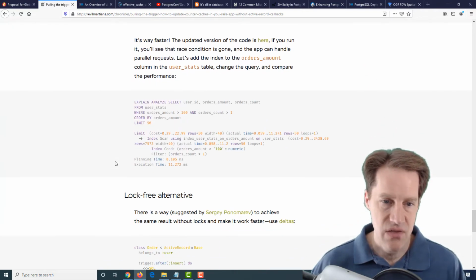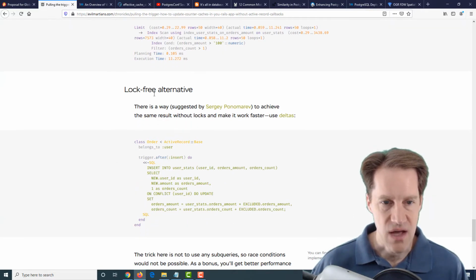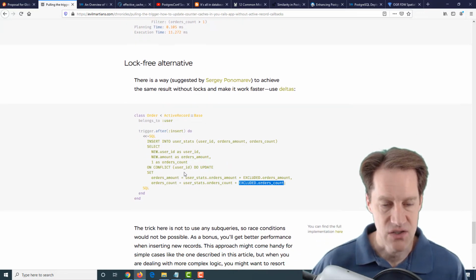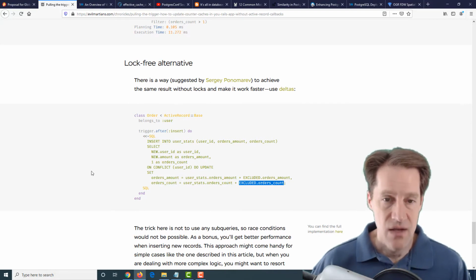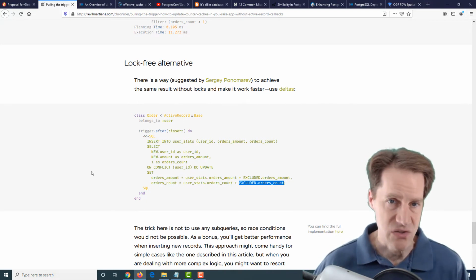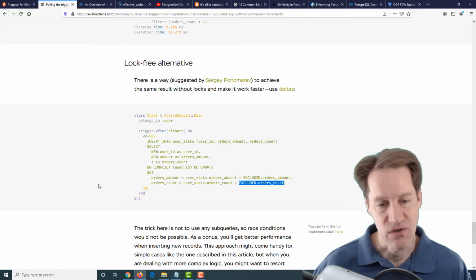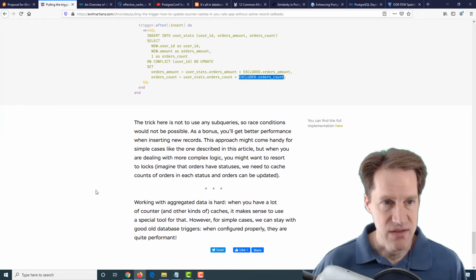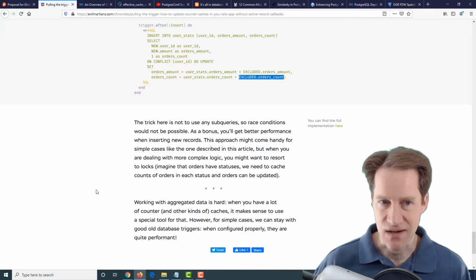And they even have another way that they're calling the lock-free alternative, where they're using deltas. Essentially they're doing an insert or update, and for the update amount, they're just adding to the orders whatever the new order amount is and whatever order count they're adding to it. And they say as long as you don't use any subqueries, race conditions would not be possible. So these are two possible implementations to cache aggregates in your PostgreSQL database. Oh, and I should mention this is from the evilmartians.com blog.